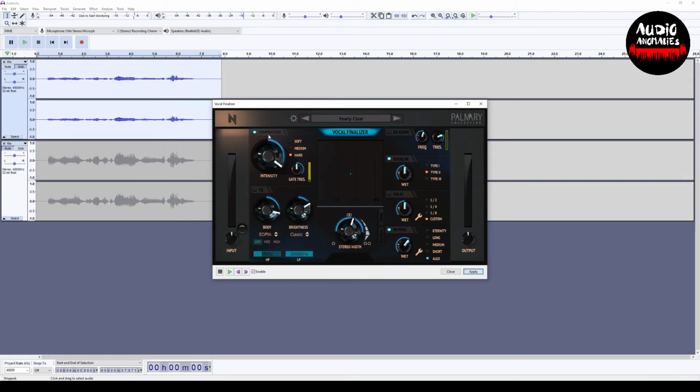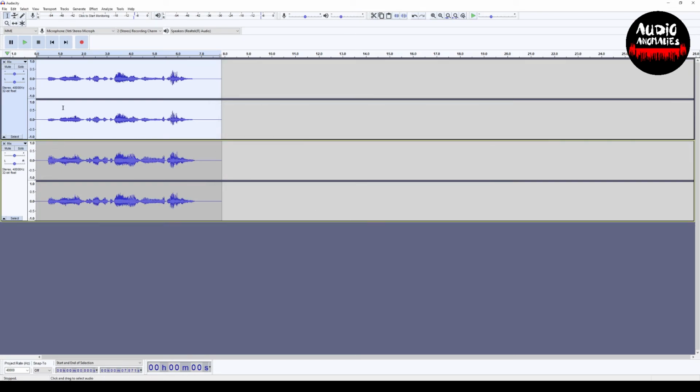Now we can add a little bit of compression. We're going to use a little bit of hard compression. I say a little bit, I turn the knob right to the top. I'm happy with that, so let's apply it. Now let's listen to them both together. I think they're sounding pretty good.